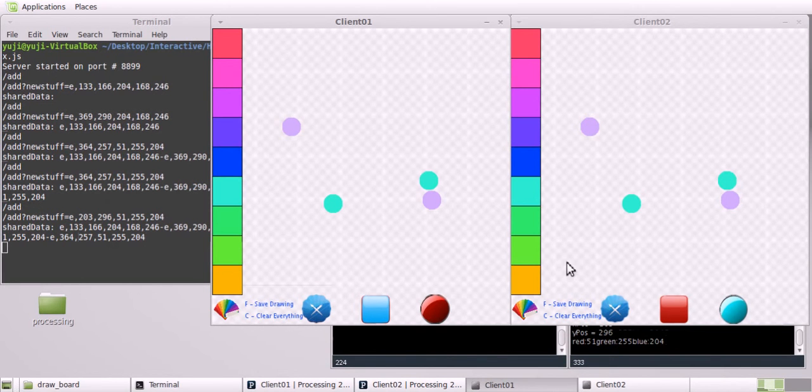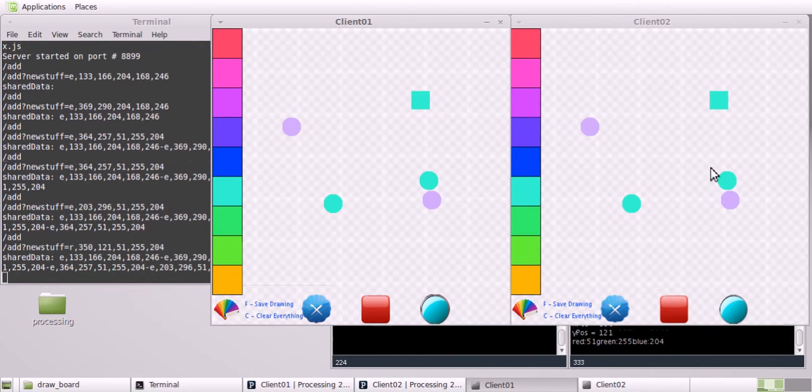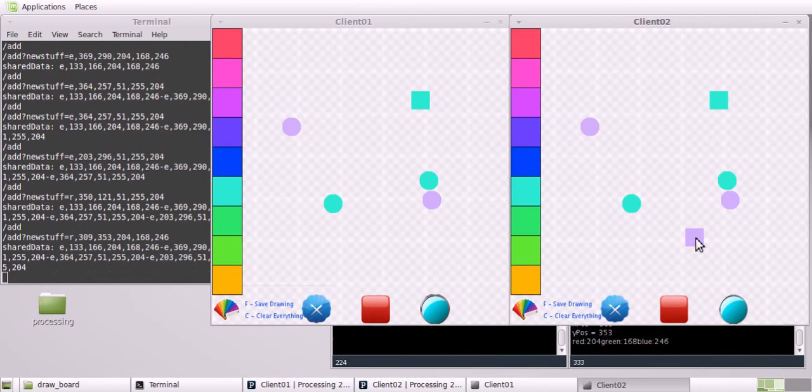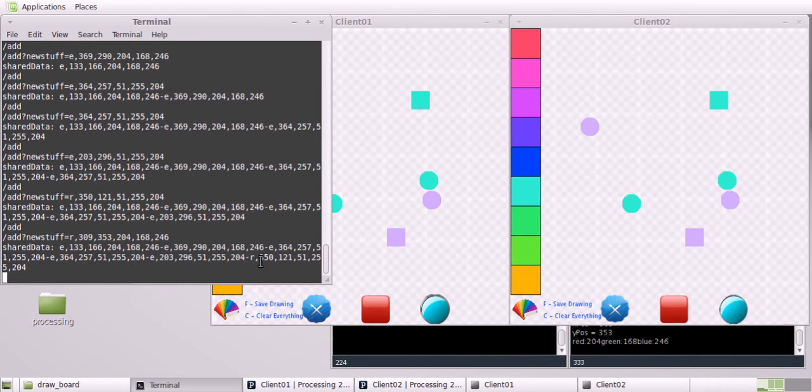So let's try to show some tools. The colors are kept, sure, the same as rectangles. Even if you draw on this side, it will apply to the other side, of course. So now you see that the argument changed from E to R, meaning that you actually drew a rectangle instead of an ellipse. That's very simple.